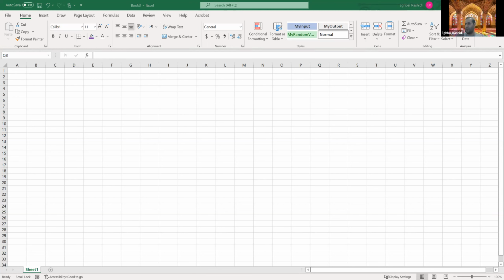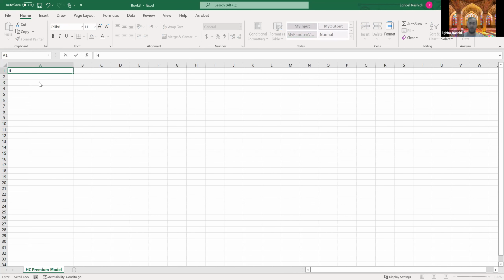So let's just start modeling the healthcare model. First of all, I'm going to name this sheet healthcare premium model. I can also save it with the same name, so I'm going to put the new model also here, healthcare premium model, and I'm going to make it bold. Here I'm going to list all the inputs, the calculations, outputs, et cetera. So starting with inputs.